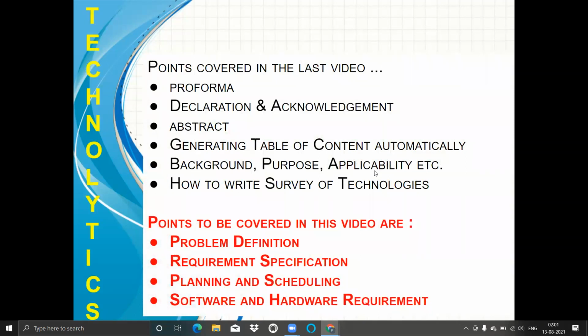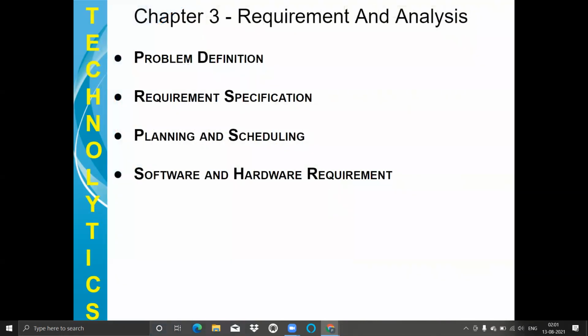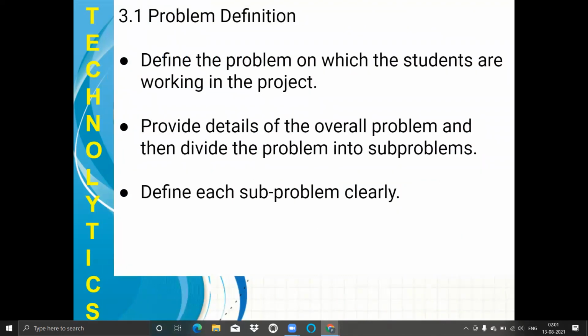The points which we had covered in the last videos are pro forma, declaration and acknowledgement, creating abstract, generating table of content automatically, background, purpose and applicability, how to write survey of technologies. Now, in this video, we are going to understand the problem definition, requirement specification, planning and scheduling, and software and hardware requirements. Let's understand all these points one by one.